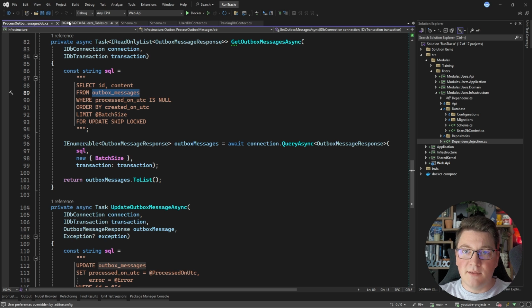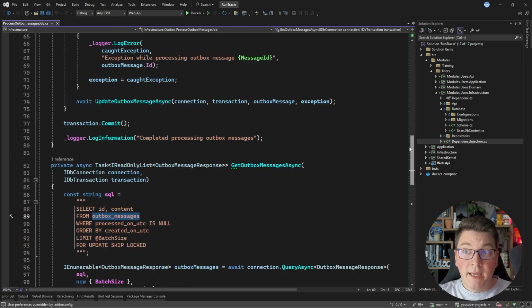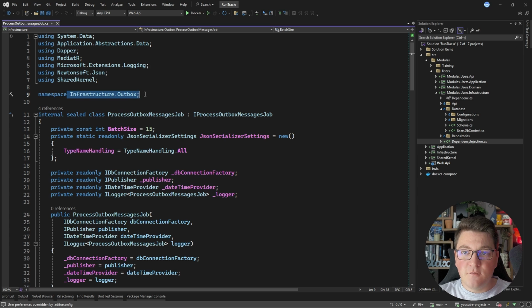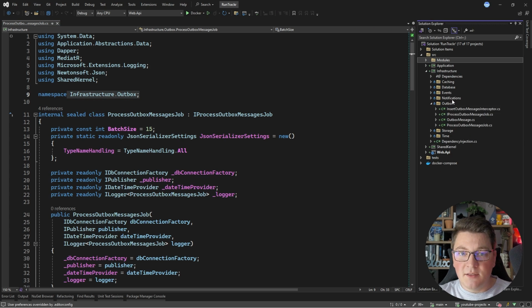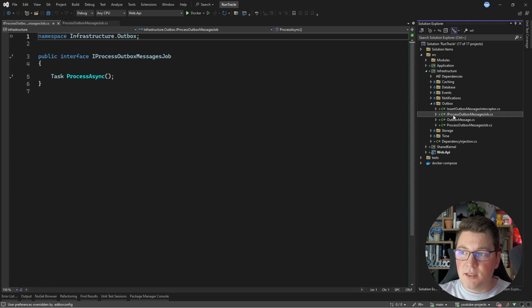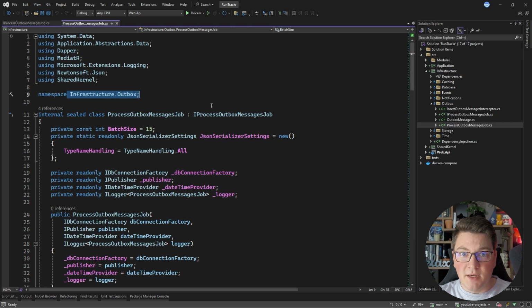Let me close down everything so that it's not confusing you. And this particular job is inside of my infrastructure namespace. So this is the core infrastructure project that my modules are referencing, and then here is the interface for my job and the respective implementation.